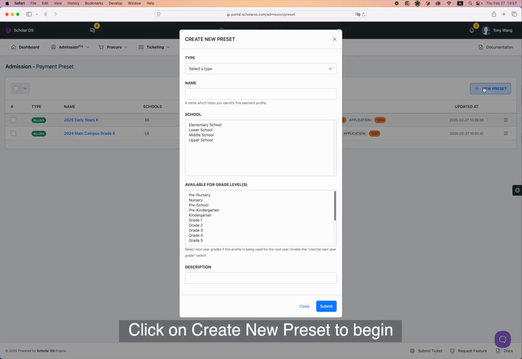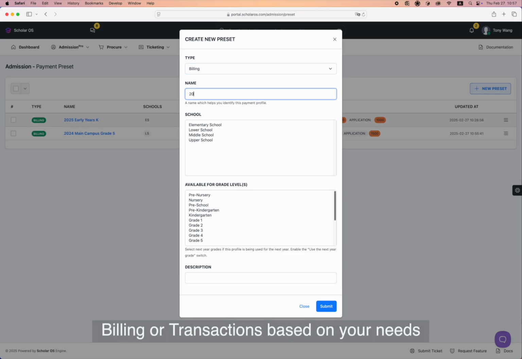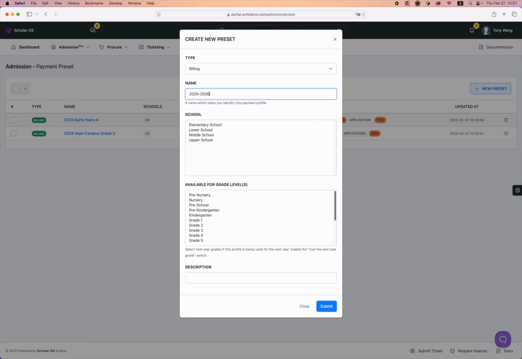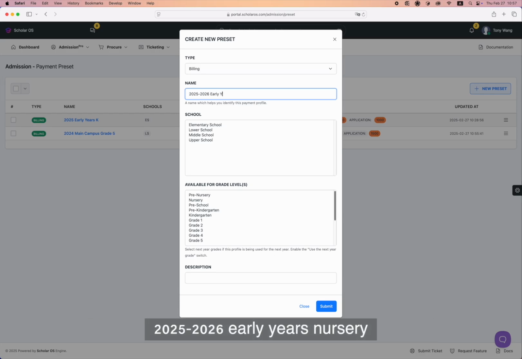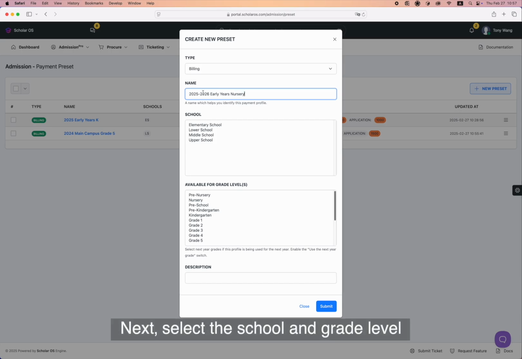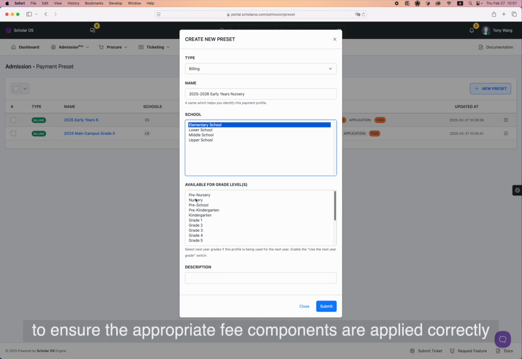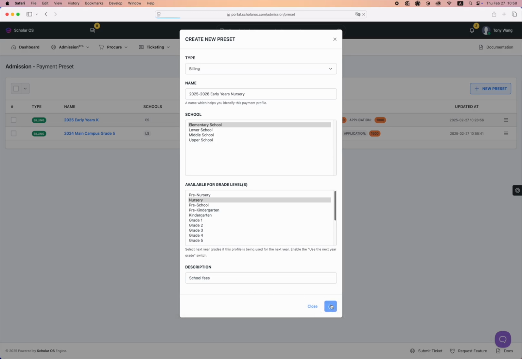Click on Create New Preset to begin. First, select a preset type, billing or transactions, based on your needs. Then, enter a name for the preset, for example, 2025 to 2026 Early Years Nursery, to help keep your presets organized. Next, select the school and grade level to ensure the appropriate fee components are applied correctly. These two options play a crucial role in maintaining accurate financial records.